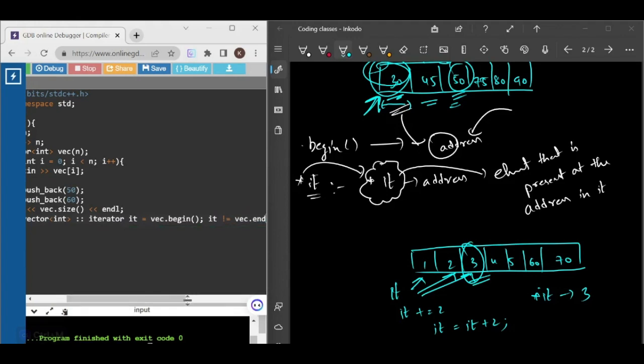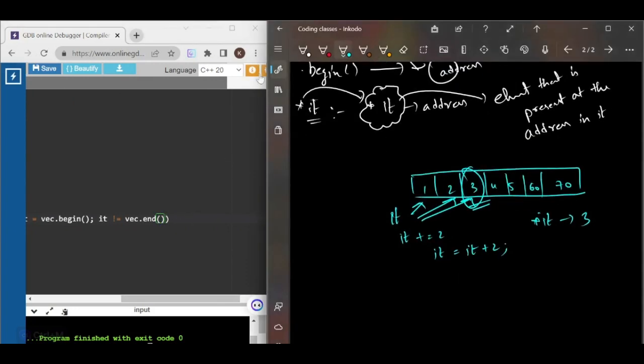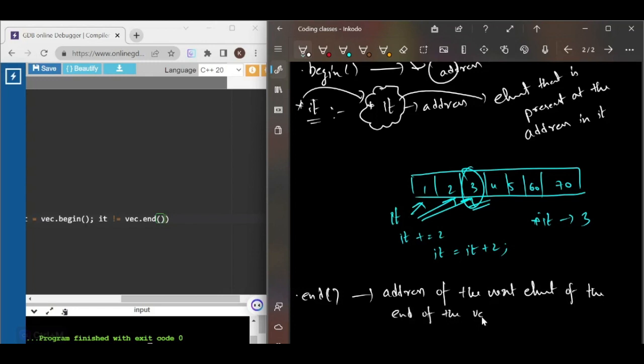Okay, so I'll be just moving the screen here. Vec dot end. So what do I mean by vec dot end? This is the stopping condition. Dot end represents the address. It gives the address of the next element of the end of the vector. In this vector, the last element is this, right? 70 is the last element, and the next to it, the space that we have, this address is nothing but vec dot end.